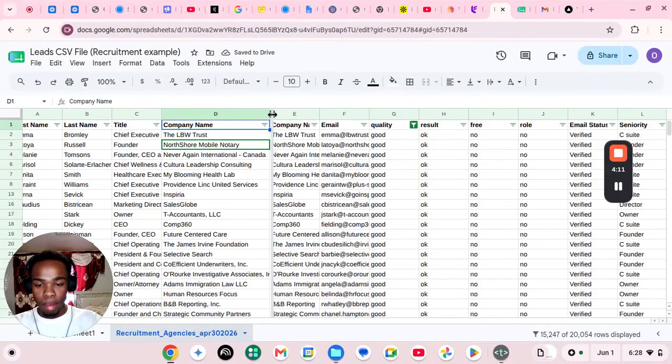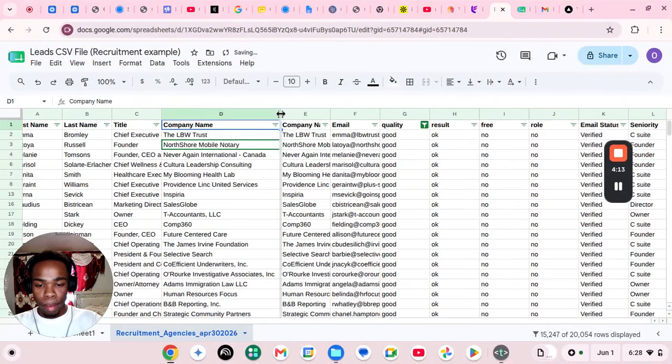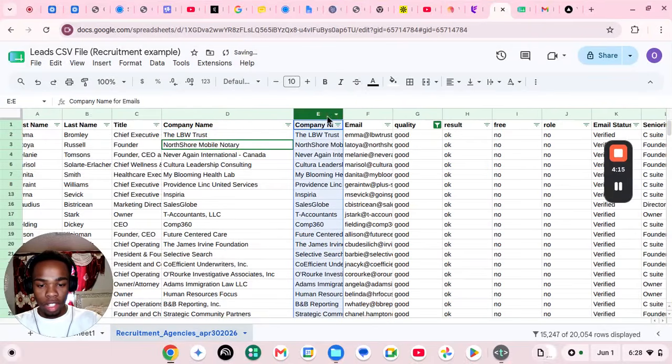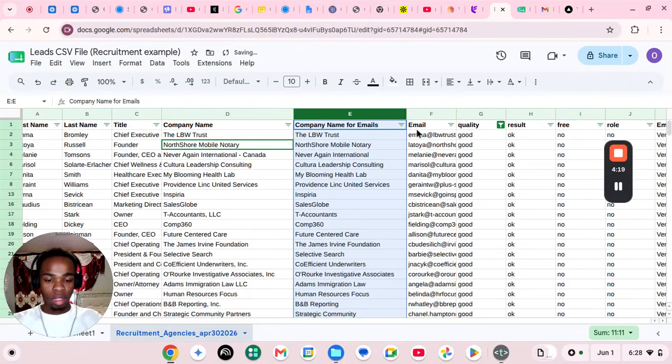So here's company name, versus this one right here, which is company name for emails. So they're two different ones. You'll see the two versions, standard company name and a company name for emails. Always use the company name for emails. This is the one that you want. Let me show you why.